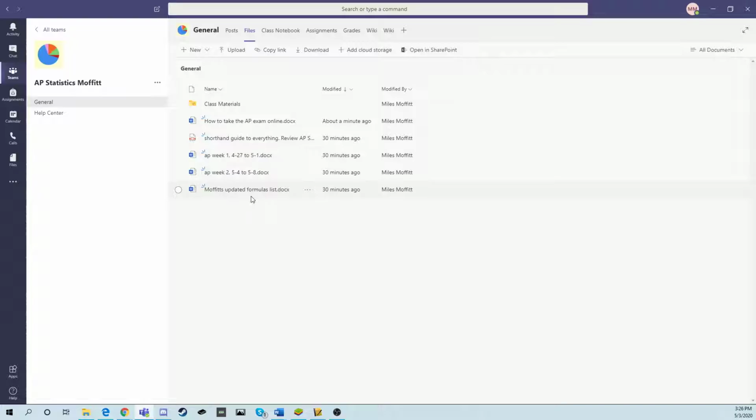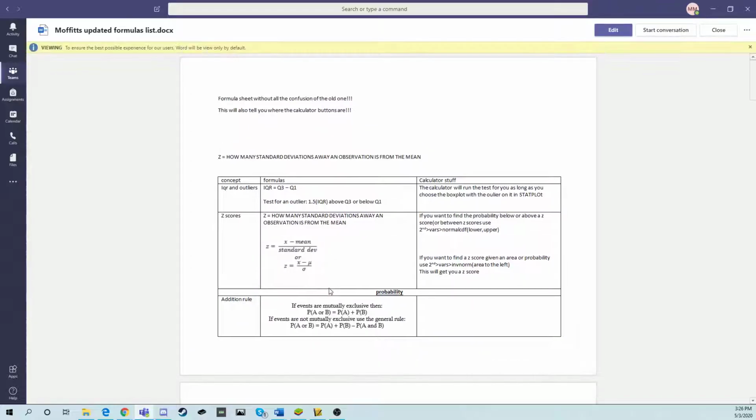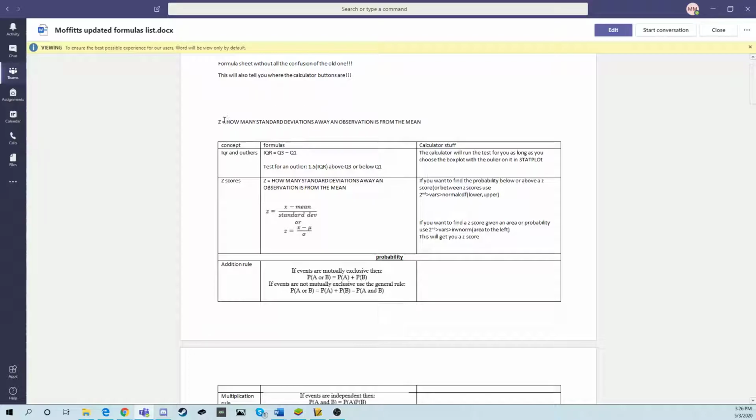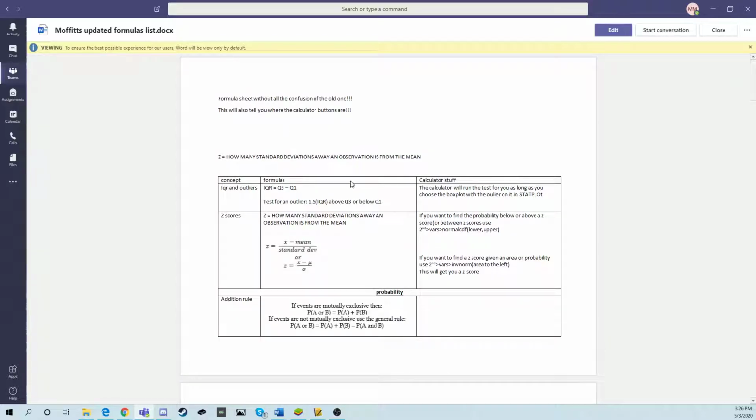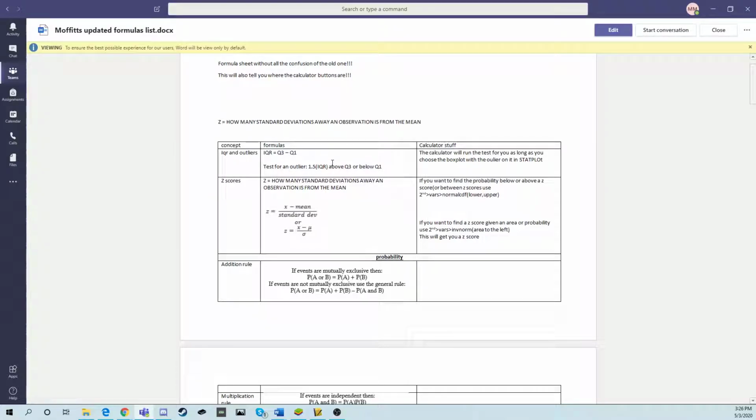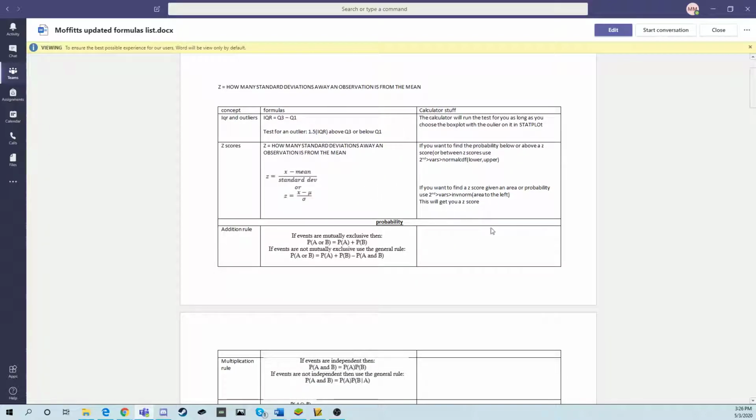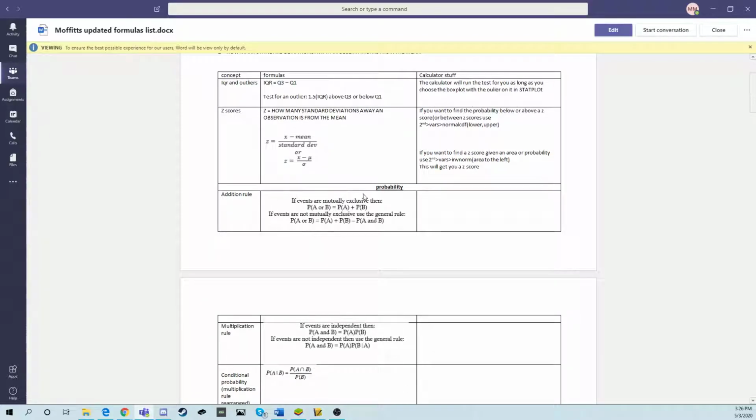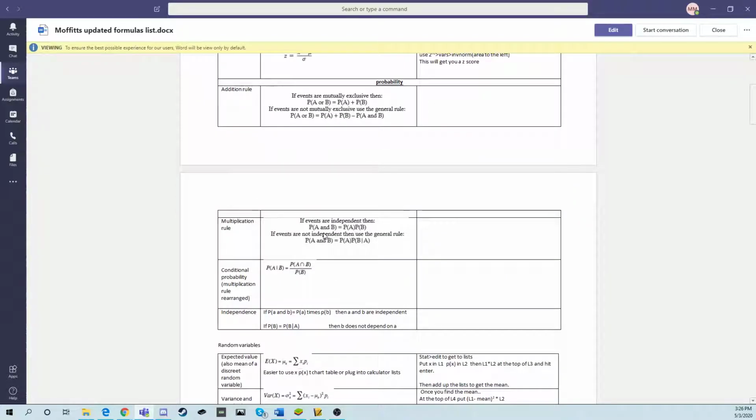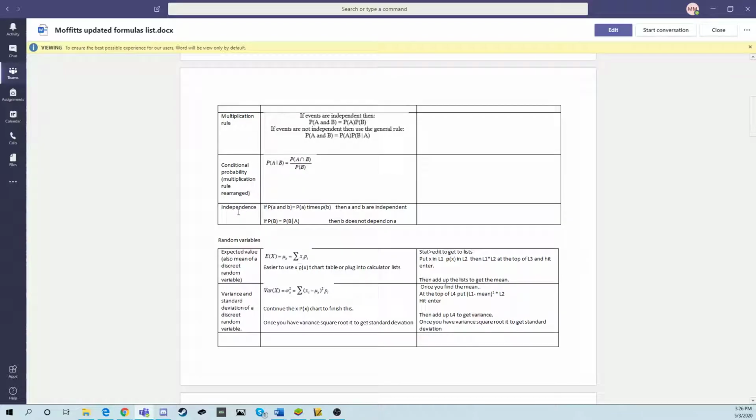So, Moffat's updated formulas list. I tried to do formulas, even stuff that wasn't on the regular formula sheet. So like what an IQR is, the outlier rule, and then I put calculator stuff over here. So how to find a z-score. It's not normally on the formula sheet, but guess what? It's on mine. Some probability stuff, the addition rule, multiplication rule, conditional probability, how to tell if stuff's independent. Not all these things were on there either.